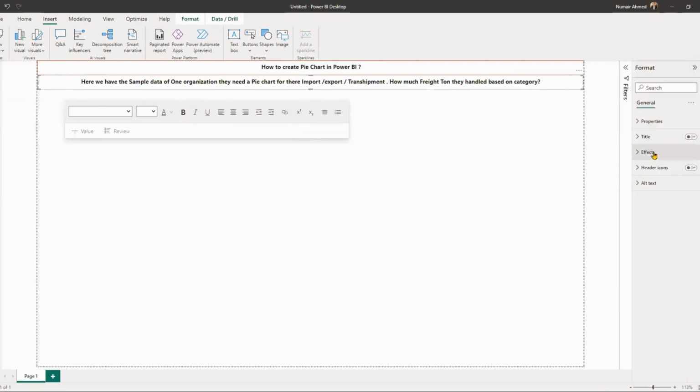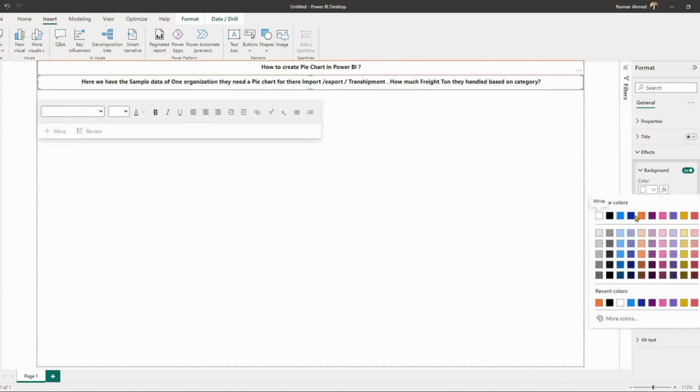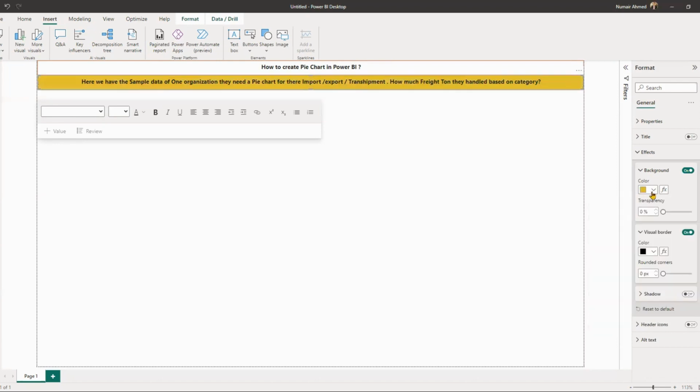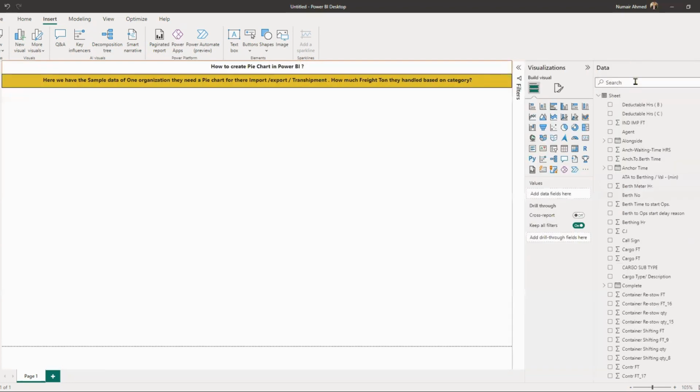Here we also have an option of effects, in which you can create the visual border, and you can also round the corners of the border by playing with this visual border option. Here we have an option of background in which we can choose colors, or put any sort of color. Now I am going to select the data.